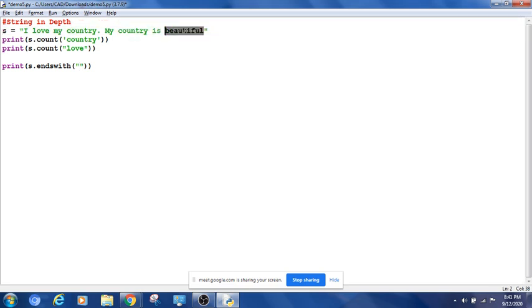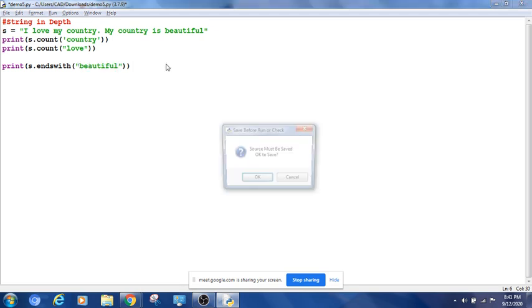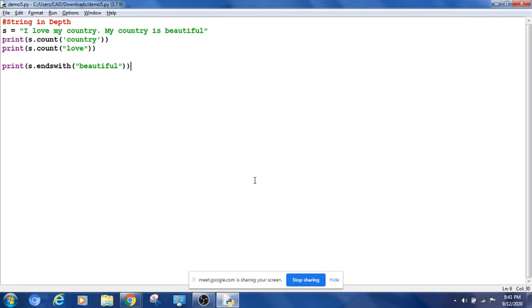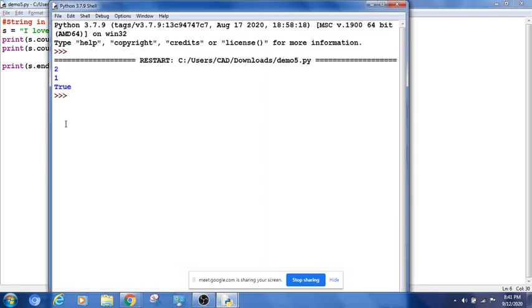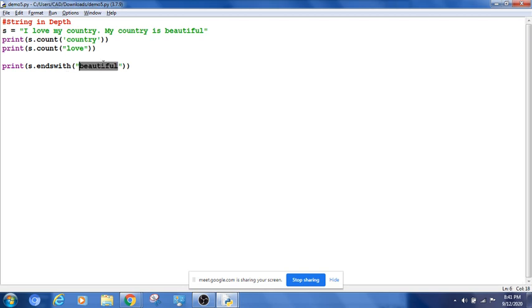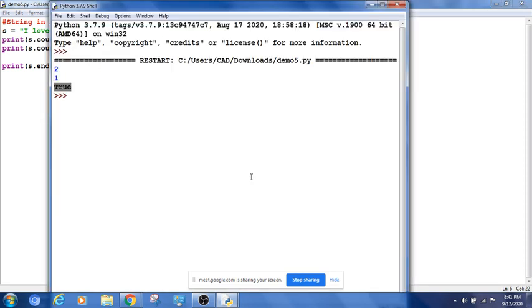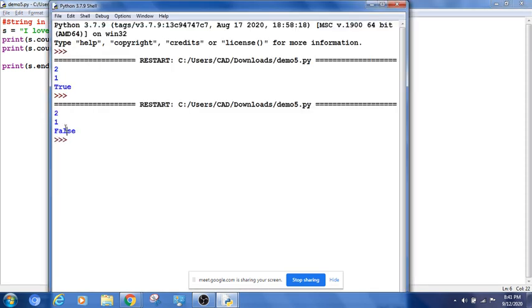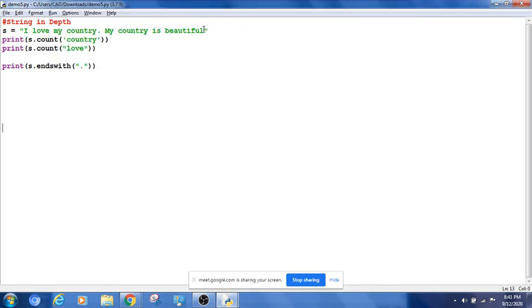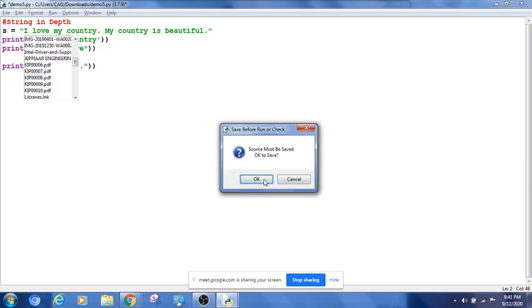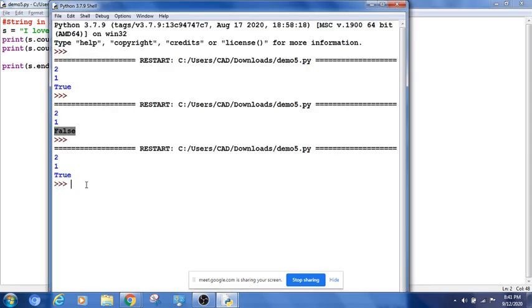So Control C and I'll do this. What will it return? It should return true or false. Is it ending with beautiful? Yes, so it should return true. What if I say the string ends with dot, the full point? Is our string ending with a full point? No, so it should return false. See, it is returning false. What if I add a dot now here? So run this. It should return true this time. So it is returning true.